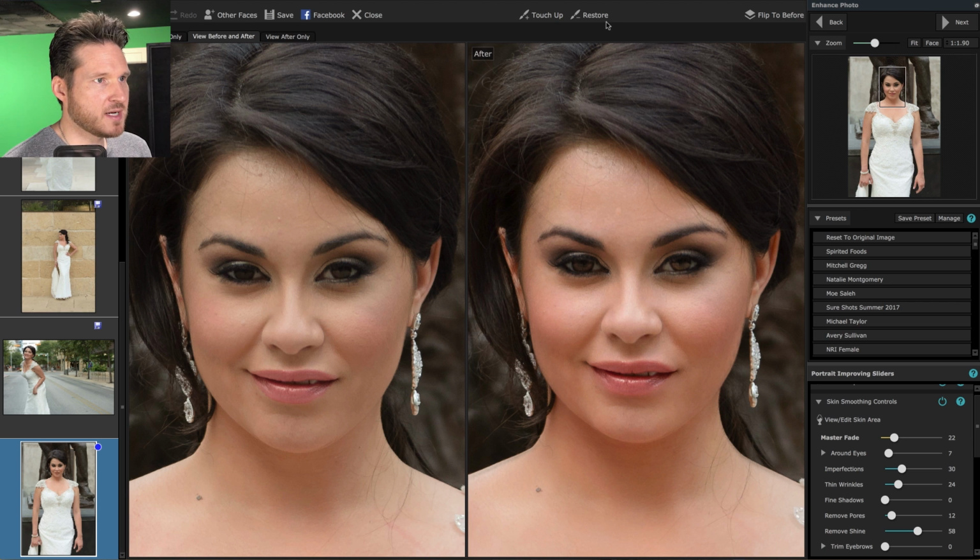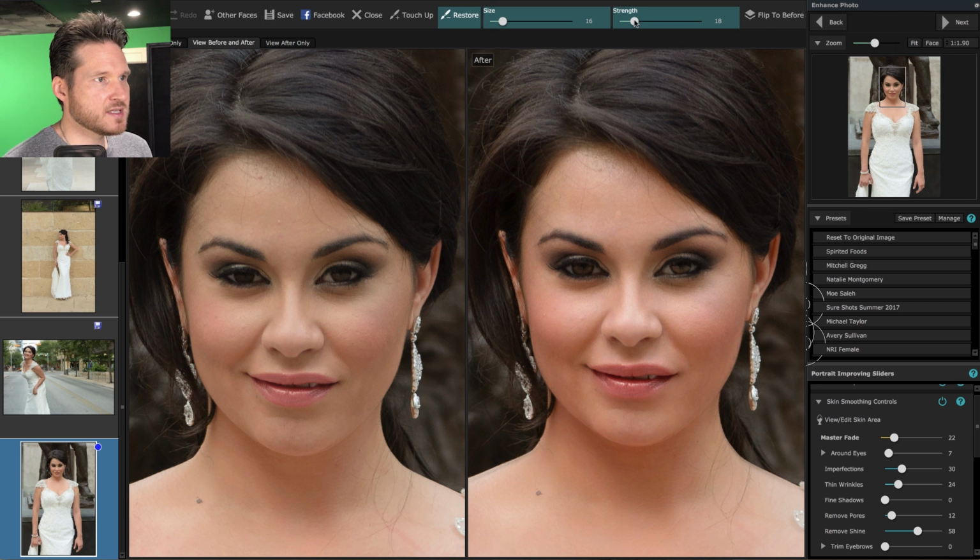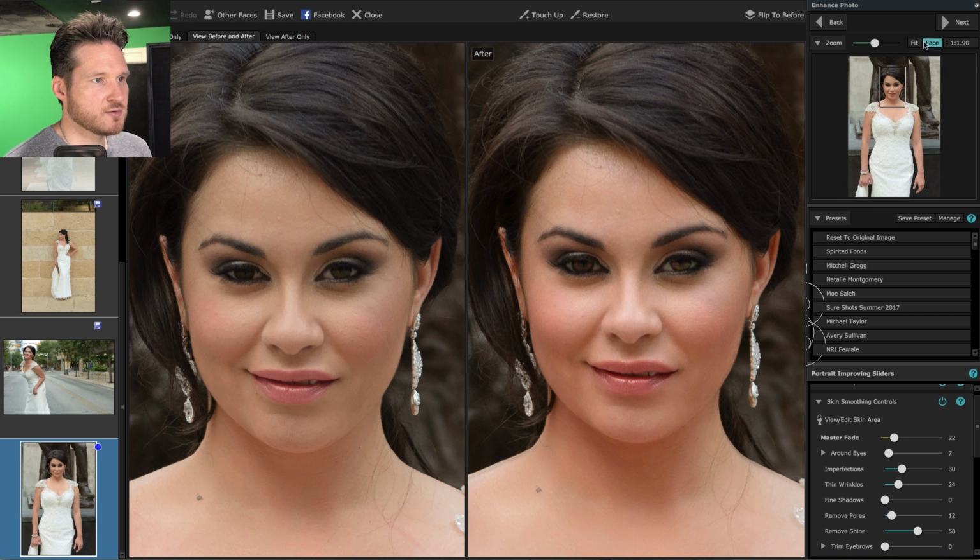Okay, that looks much better. In fact, I'm just going to come in just a little bit and go over that just a tad. We don't want to get rid of too much stuff, especially if it's something that's natural.